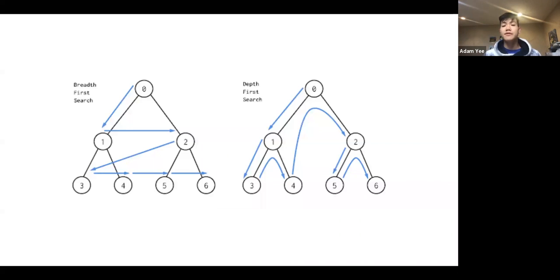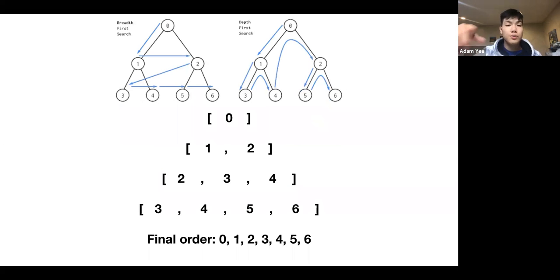Whereas DFS, you might have seen from in-order, pre-order, or post-order traversals. Those are pretty much done recursively, and they could be done with stacks, and we'll go over them in a couple of slides. So for example here, I just want to go through using a queue with BFS.